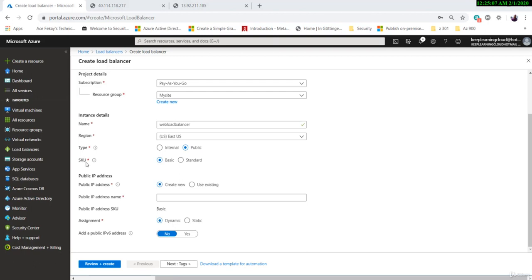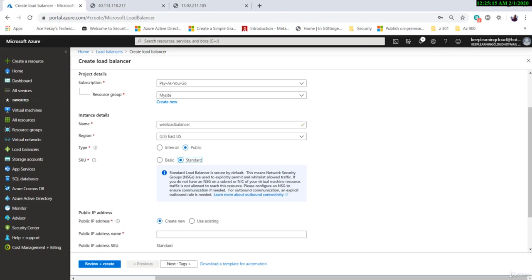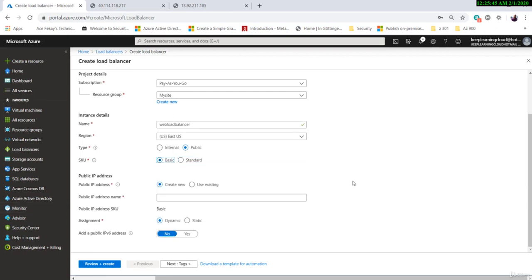The next option that we have is SKU, basic or standard. Well, with standard, you get a lot of good features. Like you can have a zone redundant option here. You will have zonal front ends for inbound and outbound access. There are a lot of health probes and rules that you can write here. And the standard load balancer is closed for public IPs by default. So you need to have explicit rules to allow the traffic to flow into the standard load balancer, right? So it is much more secure and has a lot of features. The basic one by default is open to the public. I'll select the basic one at this time.